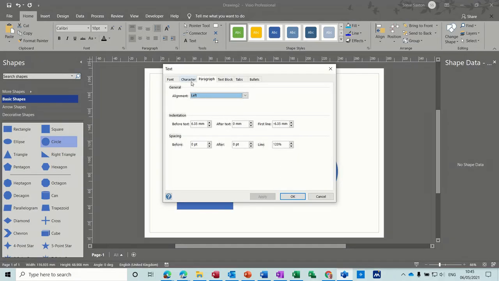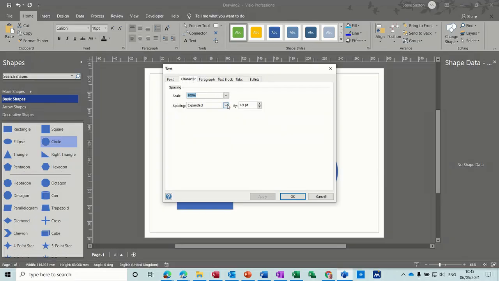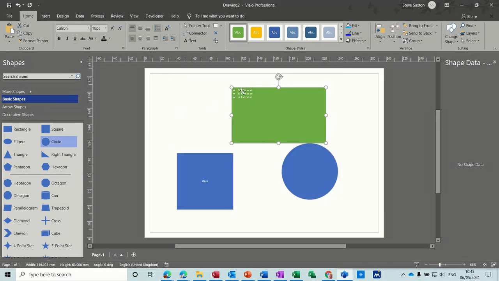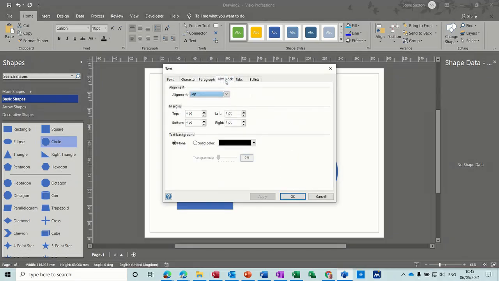So that was the character option. You've also got a scale option there. So if I make that 200%, let's have a look at that. Now it's starting to look a bit grim. I am messing it up on purpose. And in there we've also got the text block, which is where it is at the moment.